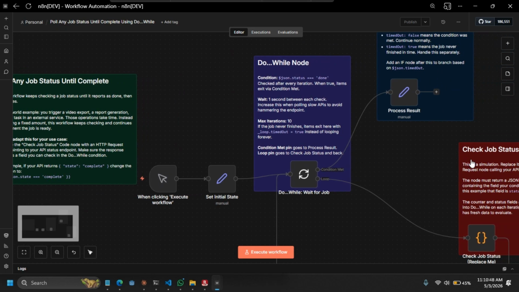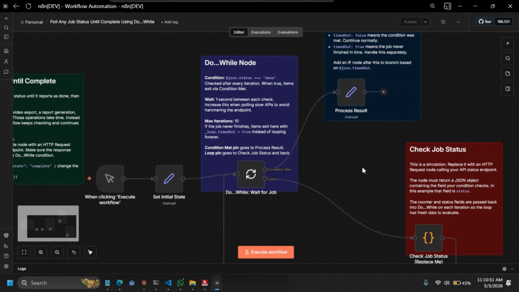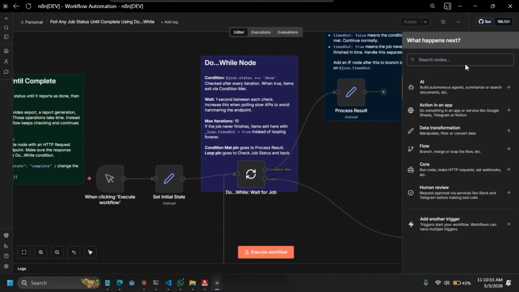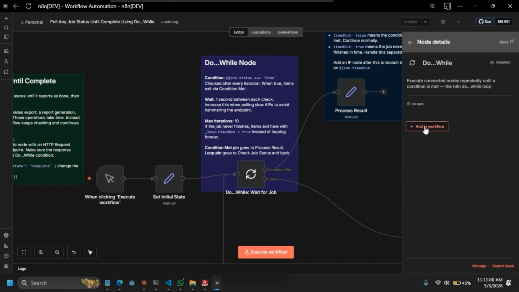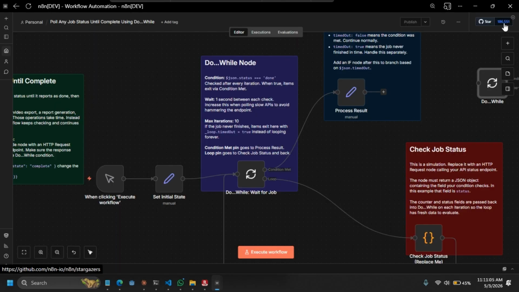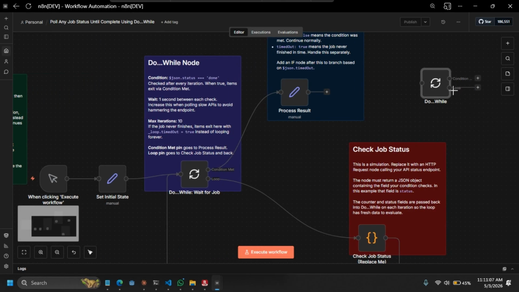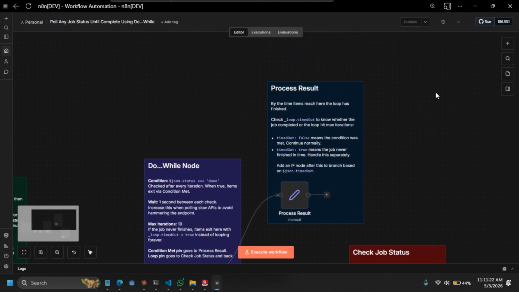When you add the do while node to your canvas, it doesn't actually have the link back into itself. So you just need to do that, and then you attach whatever workflow you want over here. So let's delete this. Alright, let's finish our sticky notes first before we dive in.